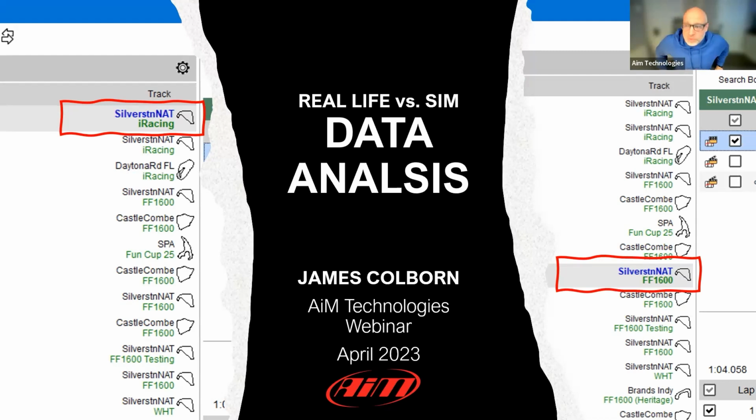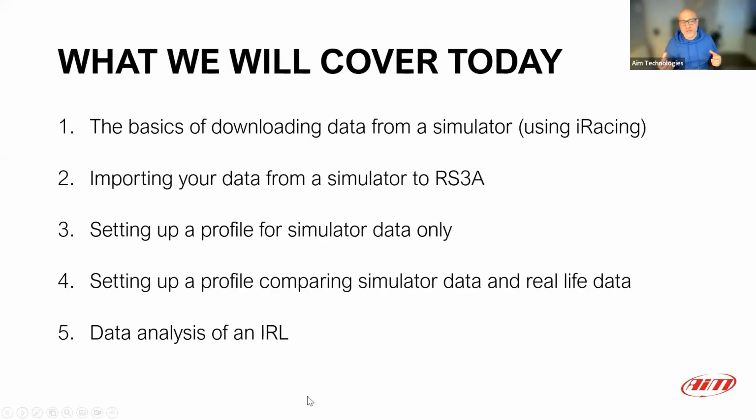So I think more than anything else, we should cover off what we're going to talk about today. We're going to start off with the basics of downloading data from a simulator. Many of you may be saying, well, hold on a second, I know how to do that, or others you don't. I have to say that when I first started thinking about analyzing data from the simulator, which started during lockdown and is a practice that I've been doing ever since, it's not necessarily as easy as can be. There are some resources available from AIM to help with this. So I thought I'd show you a little bit about how I do it, just how we can work through that. The second thing is importing your data from the simulator into Race Studio 3 analysis.